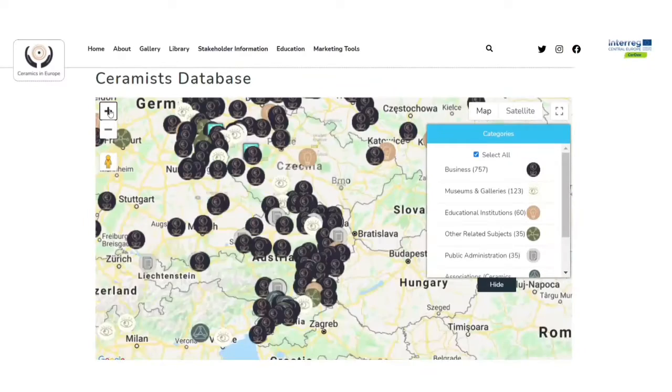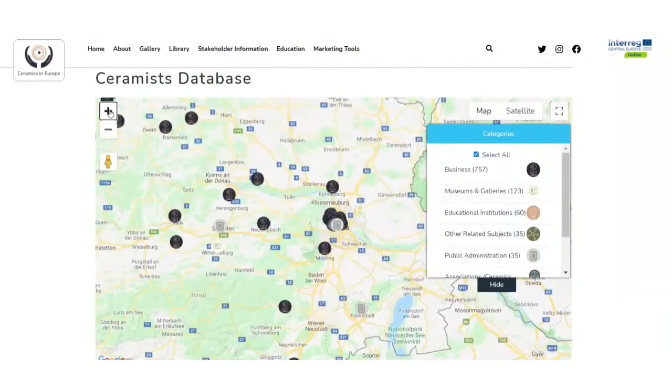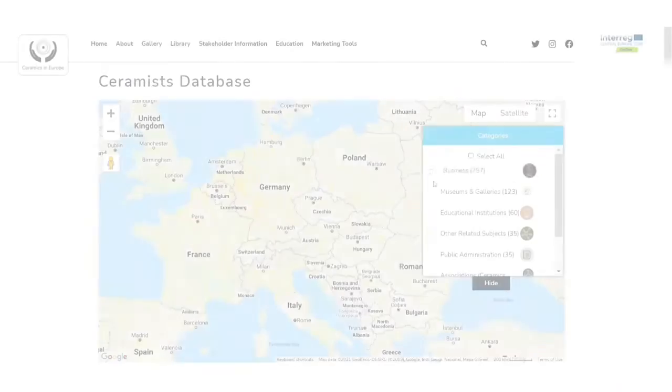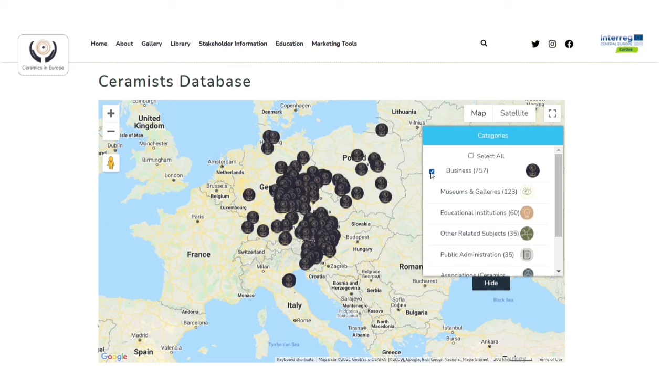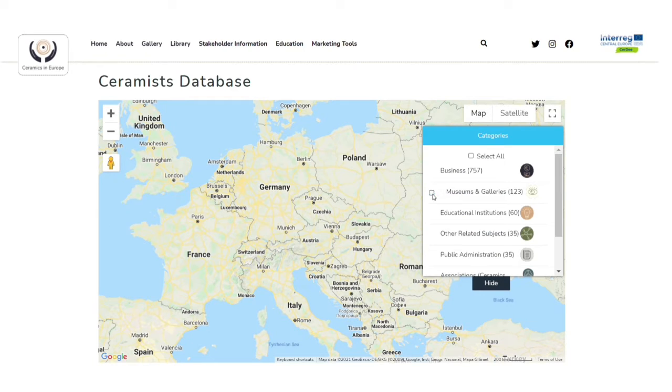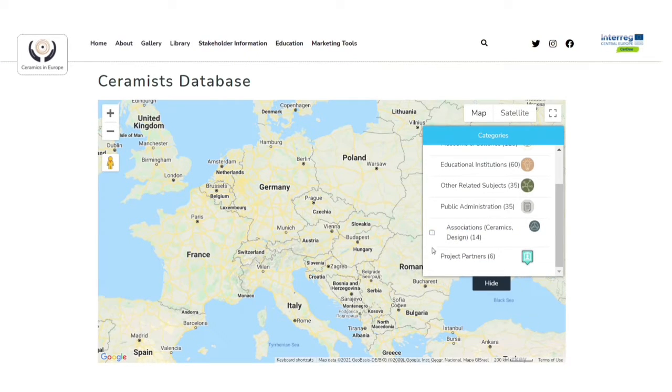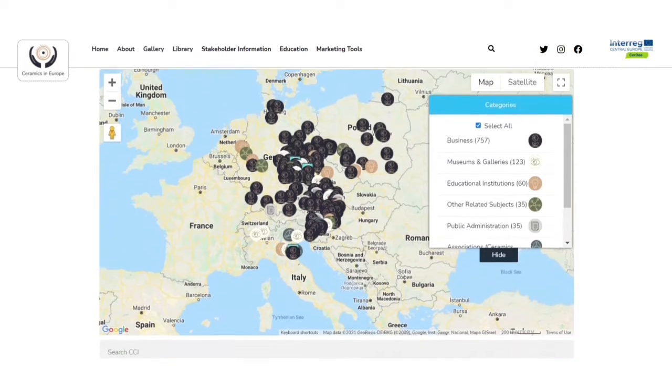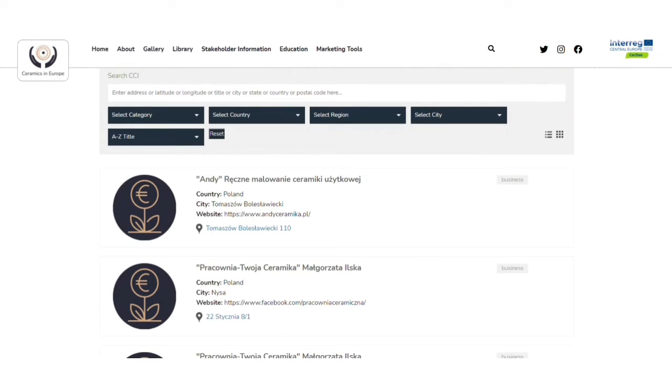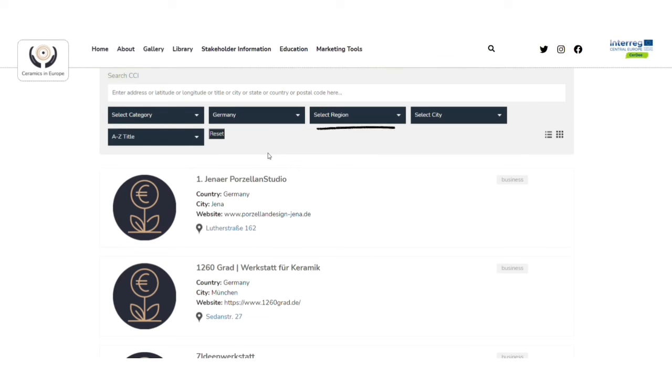At Stakeholder Information Toolbar, you can find our Ceramists Database and Stakeholders Report. You can see an interactive map where you can locate our business, museums and galleries, educational institutions, related subjects, public administration, or associations. If you want to find a specific ceramicist in one country, you can use our filter function and choose the country that you want to see. Other filter categories are also available here.